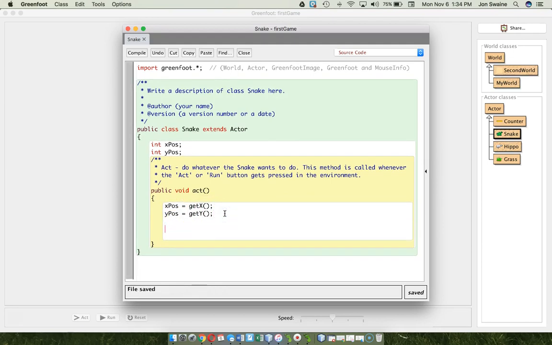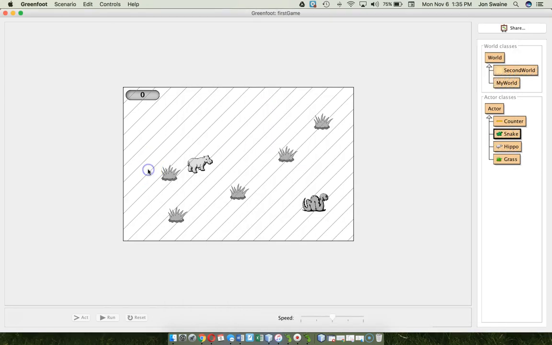What I want to do is set the location of the snake. I'm going to move the snake, and I do that by setting the location. I'm going to say I want the snake to be whatever the x position was plus, let's say, 2, and y position plus 2. Now, before I run it, think about what that's going to do. Basically, we're changing the snake's location, and we're going to make the x coordinate increase by 2 and the y coordinate increase by 2, and we're going to do this over and over again. Let's see what happens.